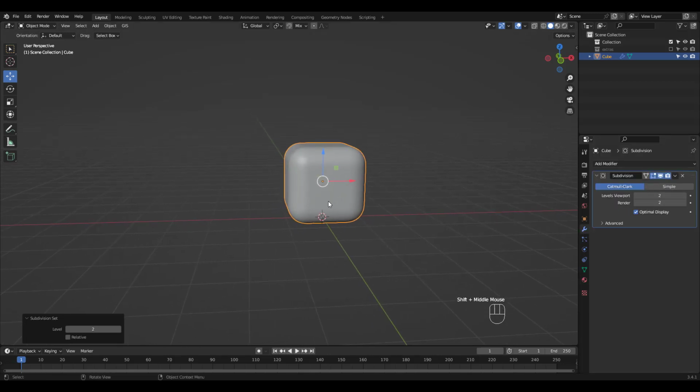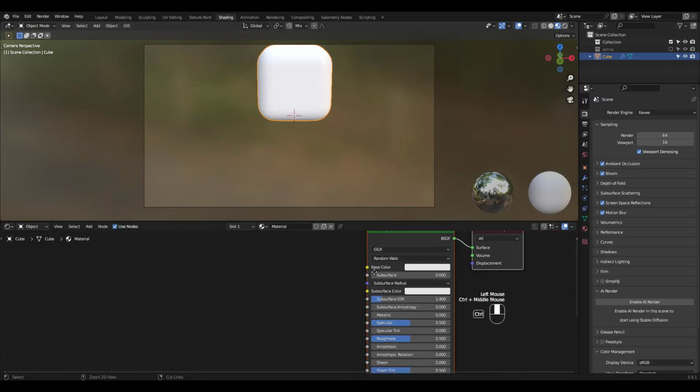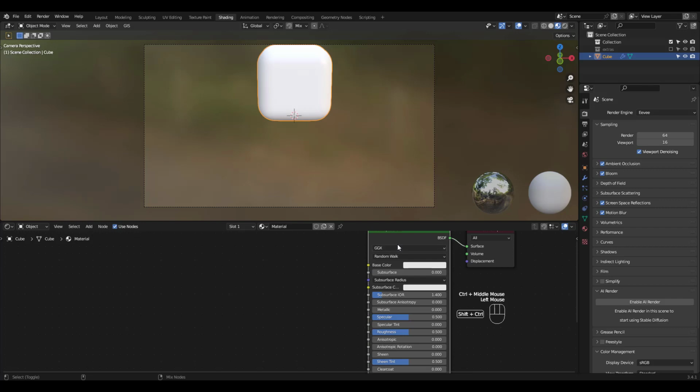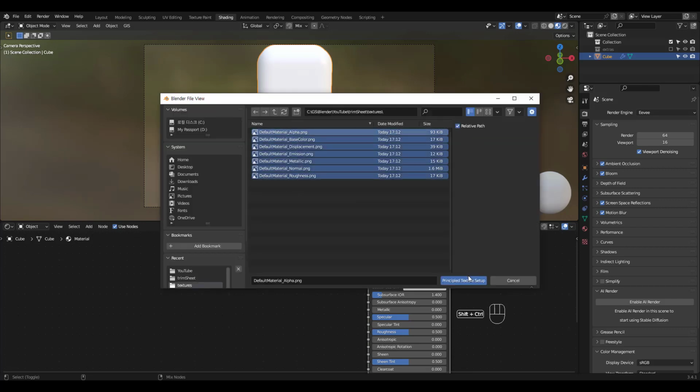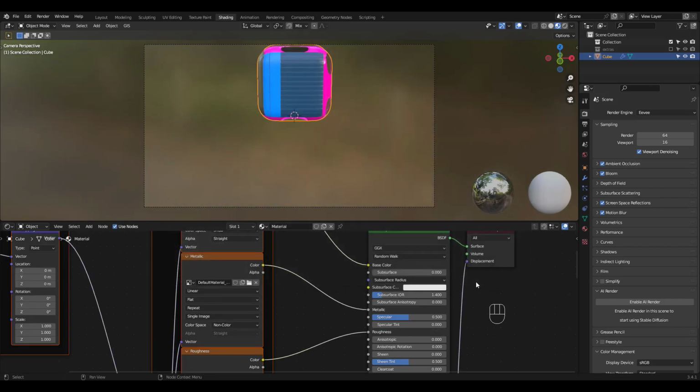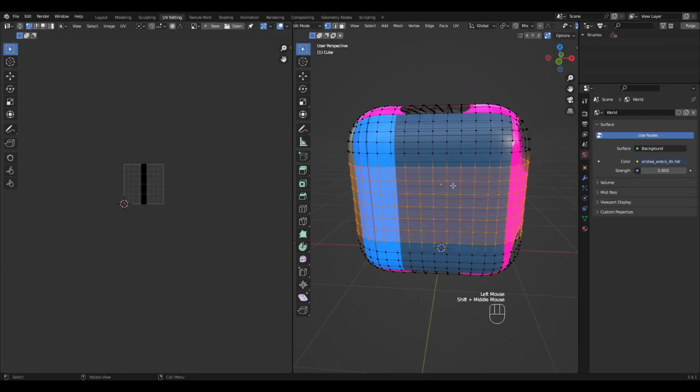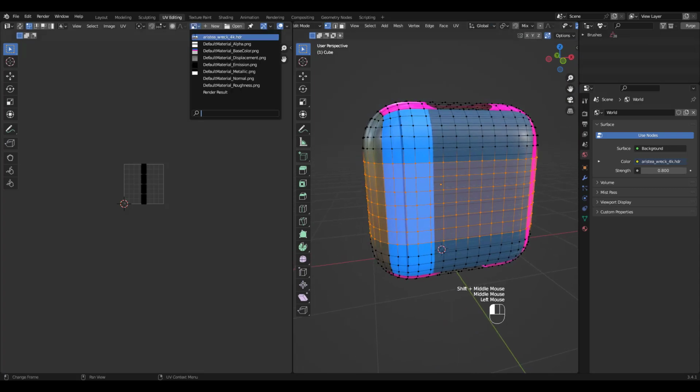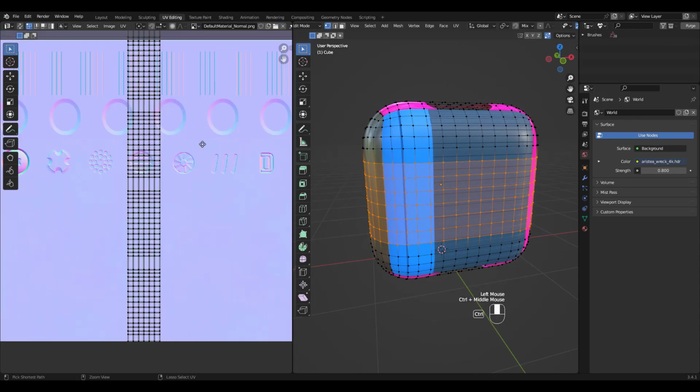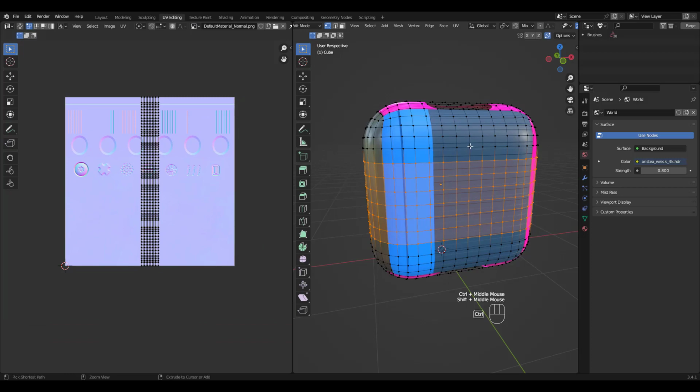Now go to shading workspace and make sure you have the principled BSDF node selected, and press Ctrl+Shift+T to bring in the textures we've exported from Substance. You do need the Node Wrangler add-on enabled to use this shortcut. We'll take a look at our trim sheet in UV editing workspace. I'll choose my normal texture so I can see better where the UV maps should be placed.